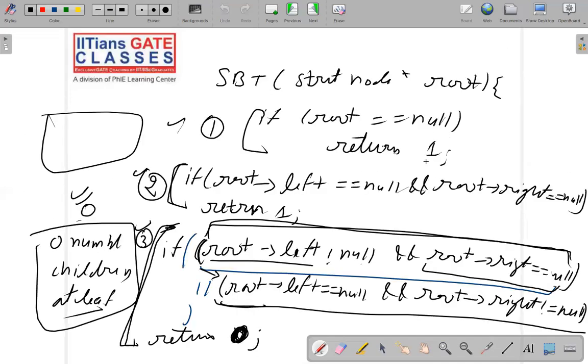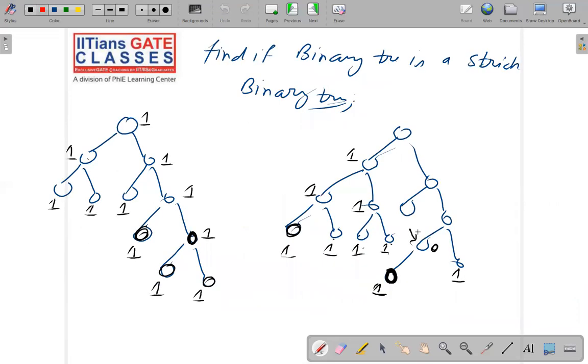Similarly, going back to our problem, where we are saying that root left is not equal to null and root right equal null. If this condition is satisfied, it will never go and check this condition. This condition is saying that we have only left node. We don't have right node in the tree. So that is why it will return 0.